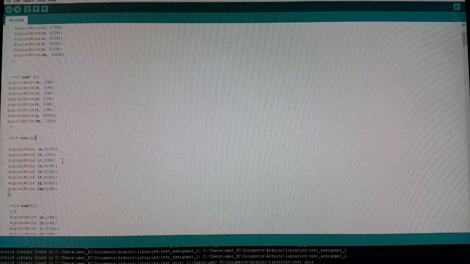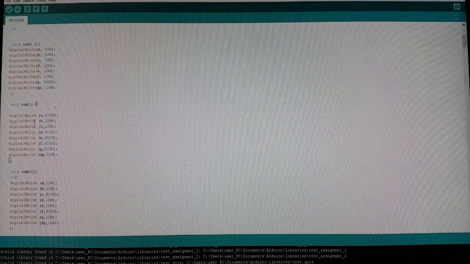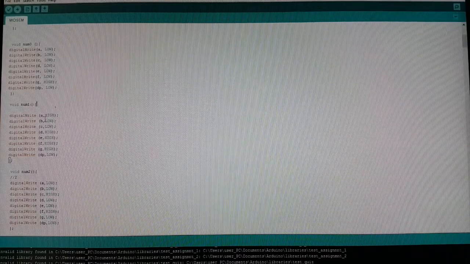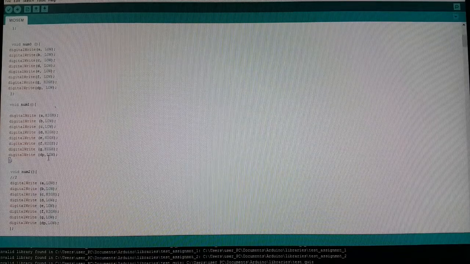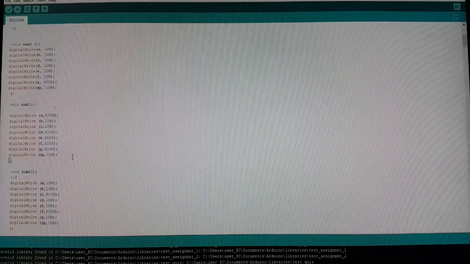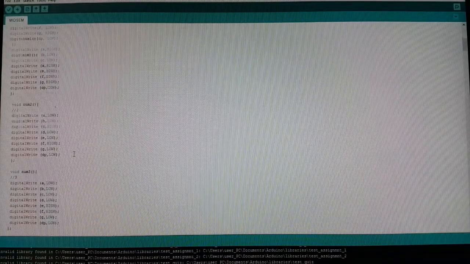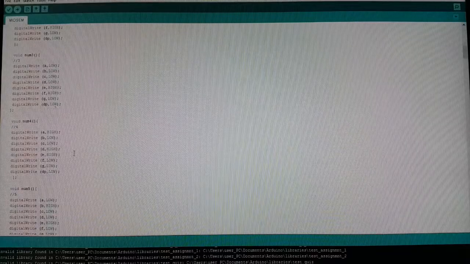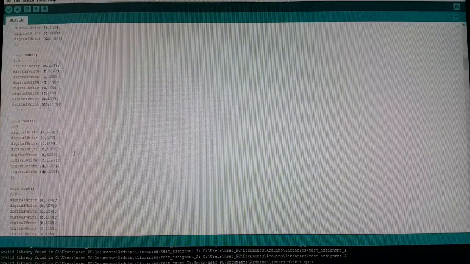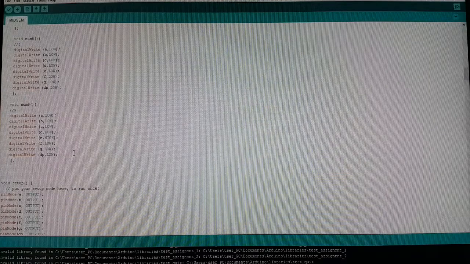It will be the same for void number 1, 2, 3 up until 9, where number 1, to display number 1, A, D, E, F, G will be high, B, C and decimal point will be low to display number 1. And these are the coding for number 2, 3, 4, 5, 6, 7, 8, 9 and 0.